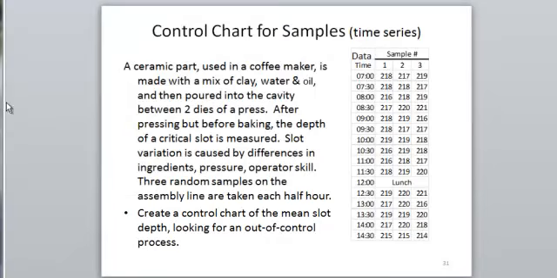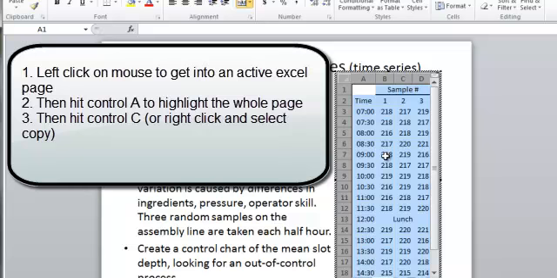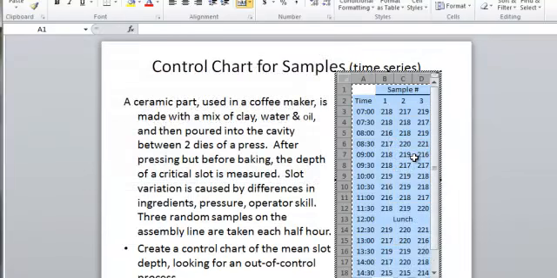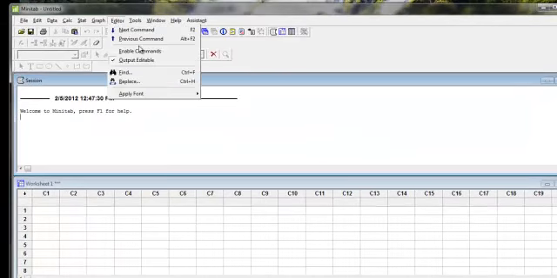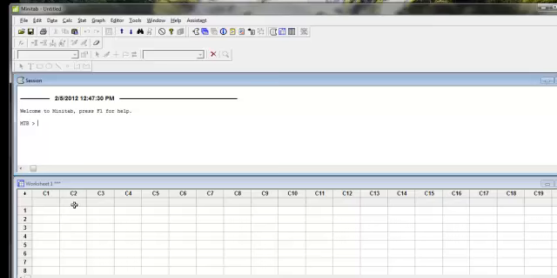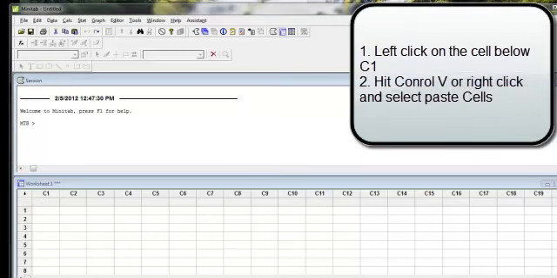In the PowerPoints, this is embedded as an Excel file, so I'm going to left click on it twice, and then I'm going to do Control A, and then Control C, or you could right click on your mouse and hit copy. And now I'm going to open up Minitab. Once I open up Minitab, I'm going to make sure that I enable the commands just in case I need them. But most importantly, I want to take that and put the data in here.